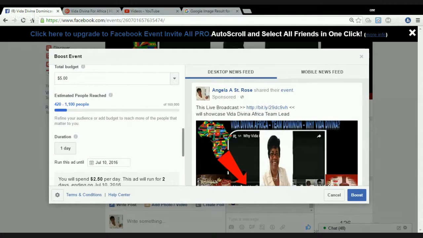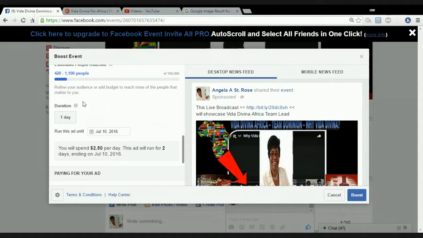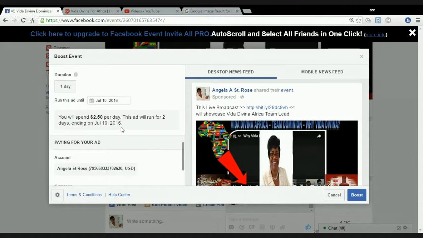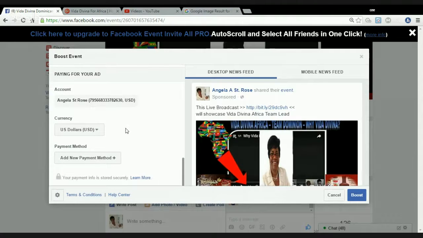And then now it says estimated people reach. It says this event is going to reach 420 people to 1,000 and to 1,100. Now that is huge. And what you want to do is make sure it's just one day, and come in here and make sure that this ad runs up to the day of the event, which is July 10th. Now, Facebook is telling you that you're going to spend $2.50 per day. This ad will run for 2 days, ending on Sunday. Now, let's go. Let's do this fast.